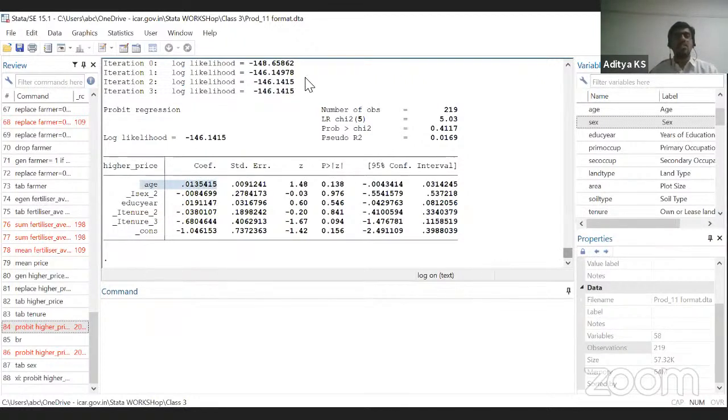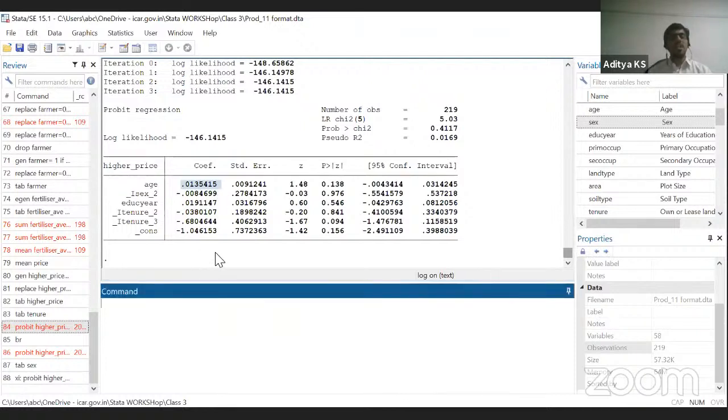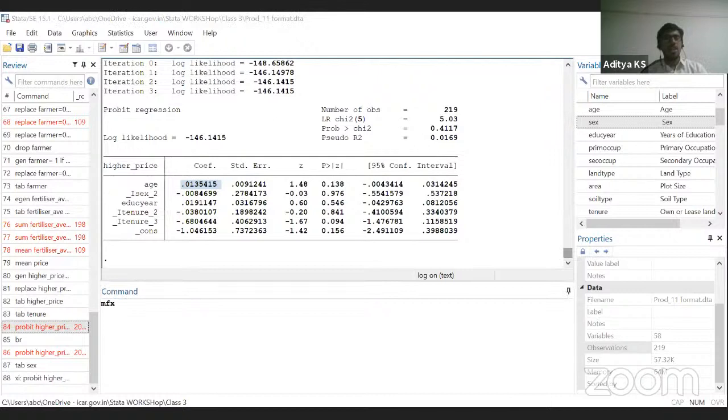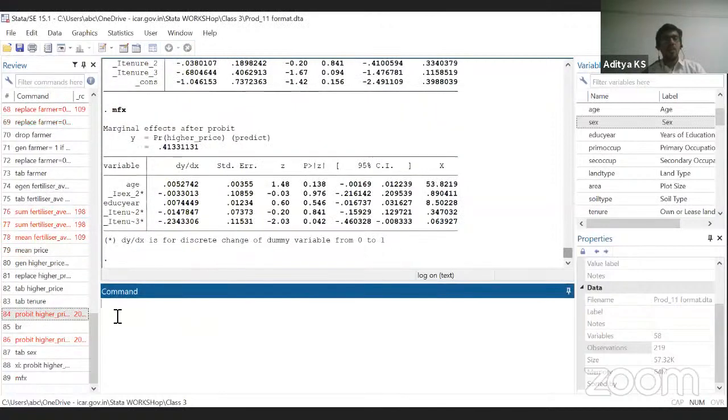But you cannot explain or interpret the coefficient directly. Those who have studied econometrics know that in the case of index-based models like logit and probit, we should always take marginal effects. The code for getting marginal effects is simply MFX. So you run a probit or logit model followed by MFX. You should get the marginal effects.